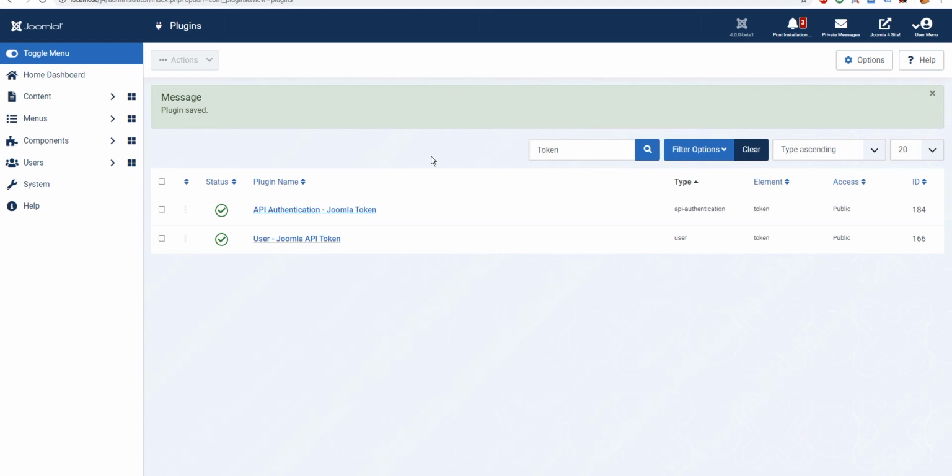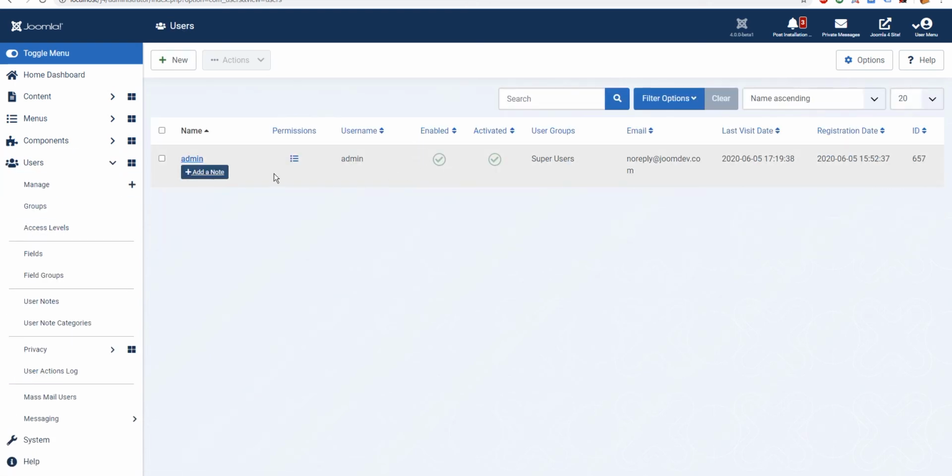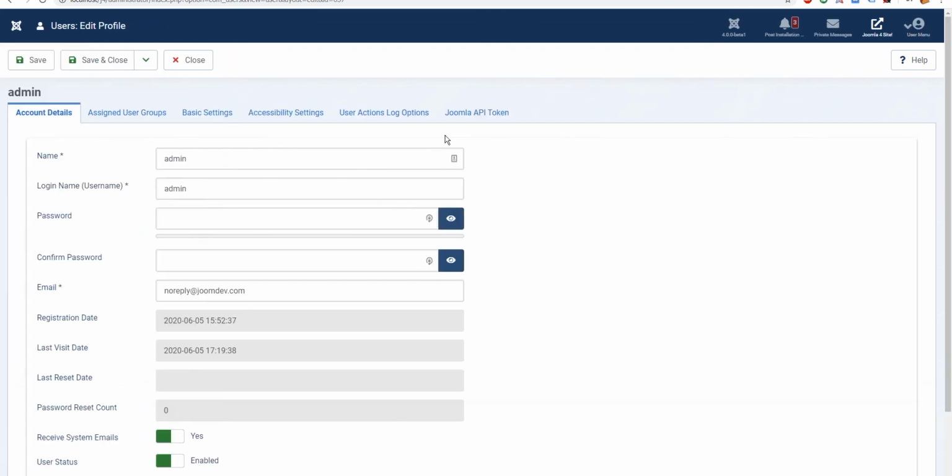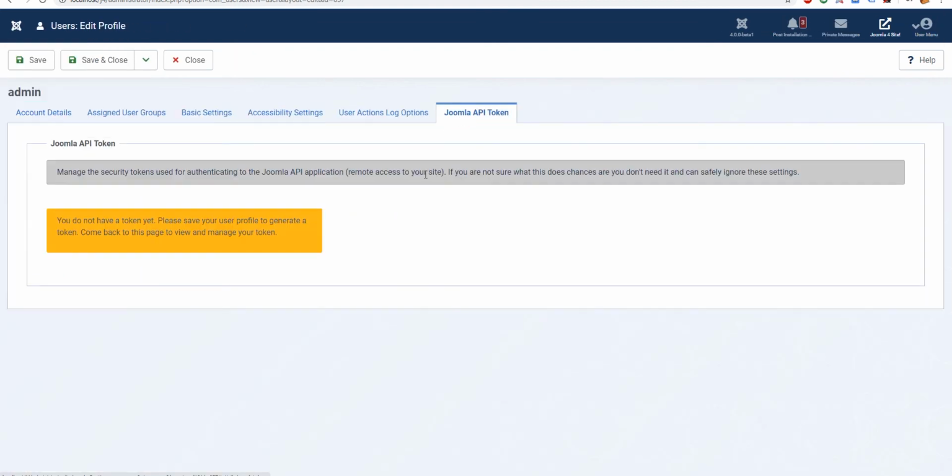All we have to do is create a token for any of the users and start using it. So we'll go to Users, Manage. We already have one user on this website right now, so we'll do that. And go to the Joomla API token tab. As you can see, I'm doing this the first time.